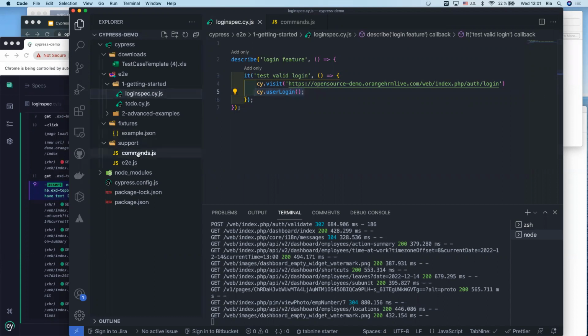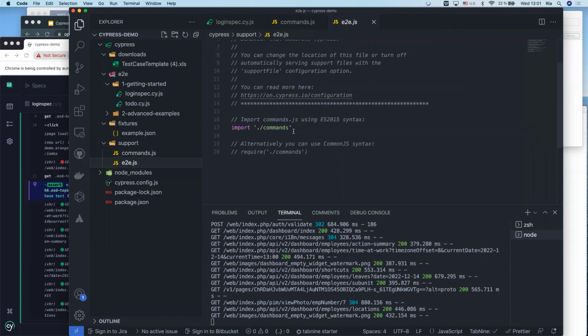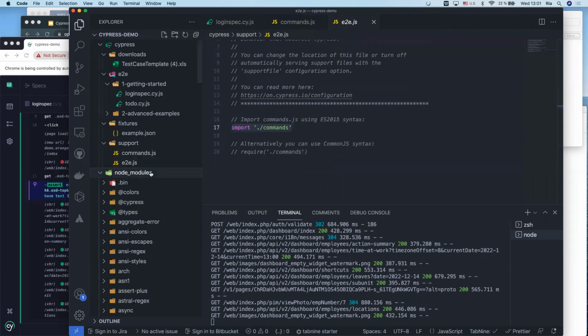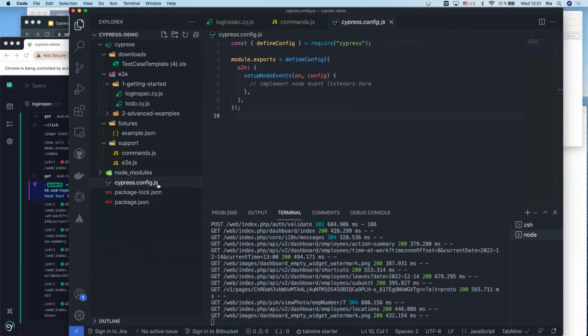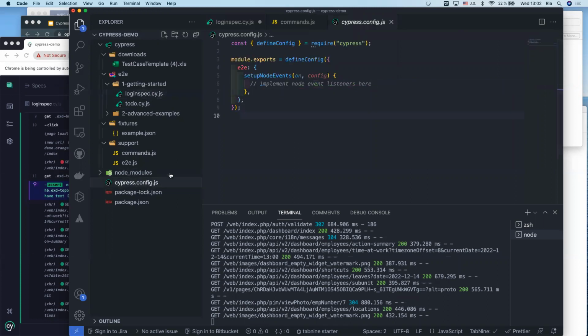That's why we'll be using the commands file, and the end-to-end.js file is to import any of the global imports here. The node modules is where all the packages will be installed. The main important file is the config file. Now, here I have given the full URL, which is not a good practice. The base URL should come from the config file.